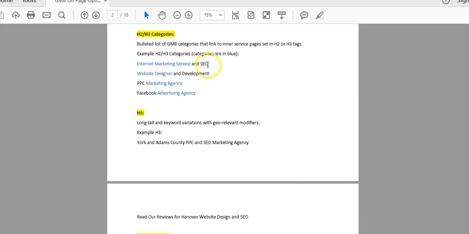But then I link these to the actual service pages. And in this instance, some of my service pages didn't quite fit exactly. So I didn't have a service page just about internet marketing service. I didn't have one just about advertising or marketing. So what I did was I associated them with another page. I have a page about SEO.